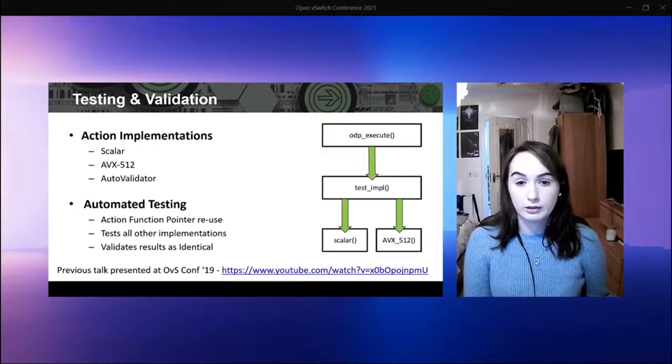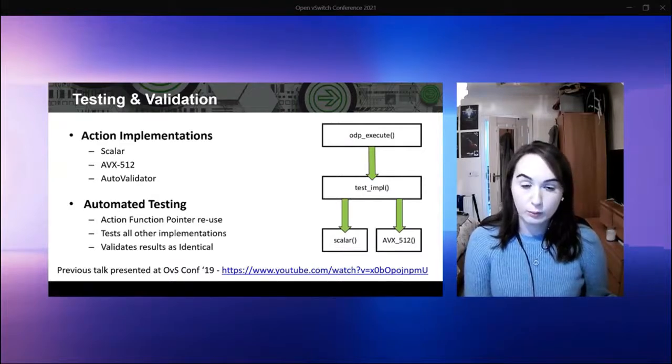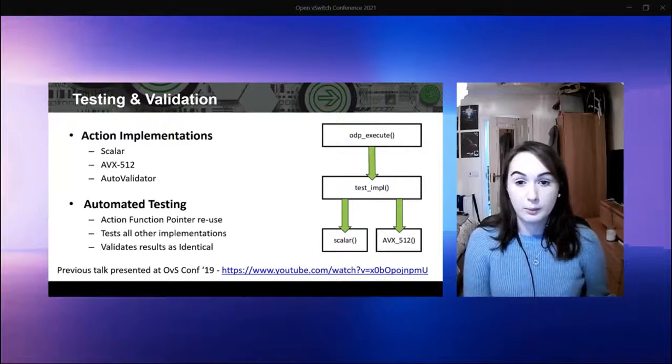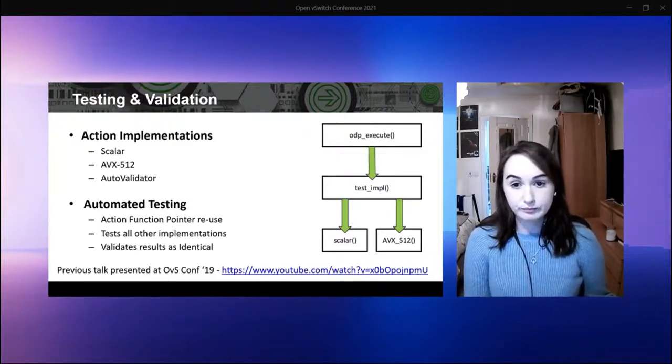You won't have to make your test matrix twice as big for testing two different code paths, or more code paths if more implementations are added in the future. And secondly, it's a really good way to test for correctness. The Autovalidator is going to run both the scalar code path as well as the optimized AVX512 code path and compare the results. In this case, we want to compare the packet at the end of each run.